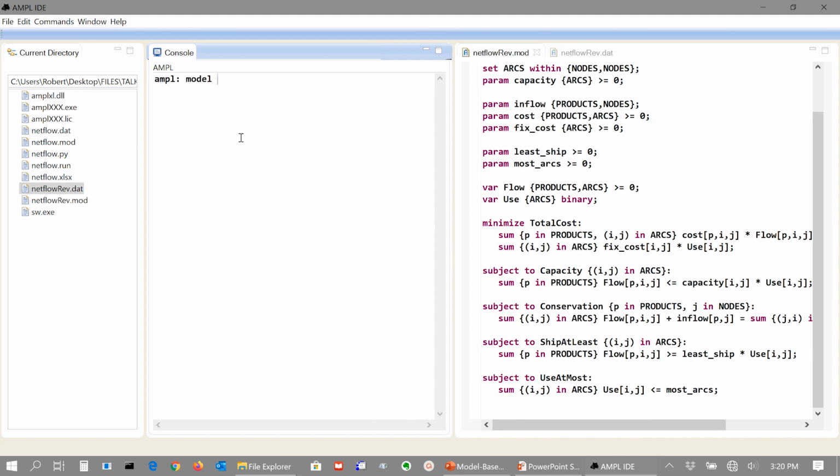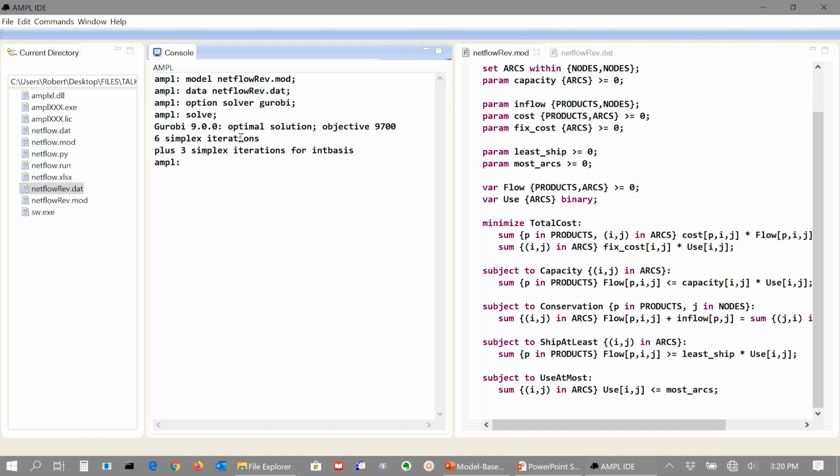So I'll just actually type this in here. There's the model and data, net flow rev data, and I'll say option solver Gurobi, and I'll ask it to solve. And this is still a simple problem, even with all those restrictions in there. And so what do I want to see? Well, use is 0 if you don't use an arc, and 1 if you do. So if I display use, you can see that it gives me something like that.